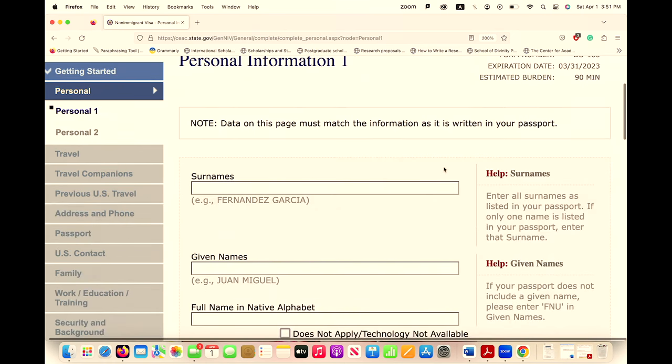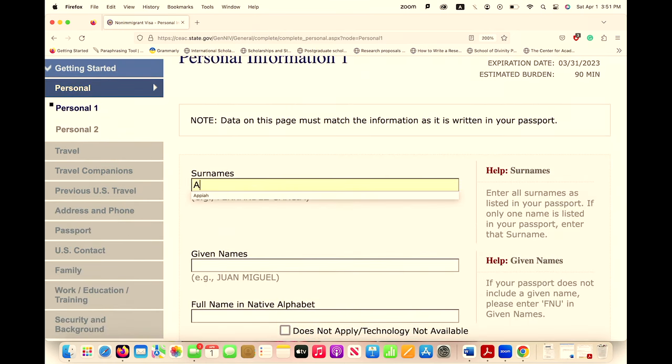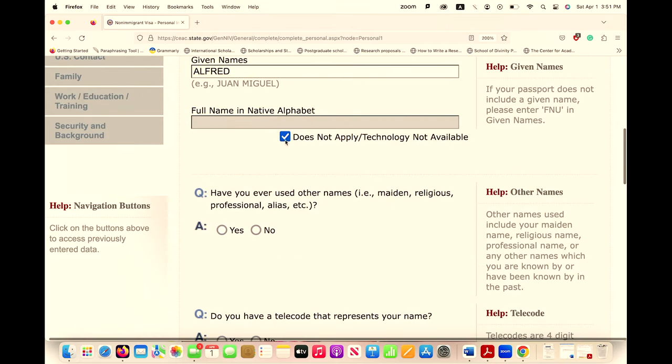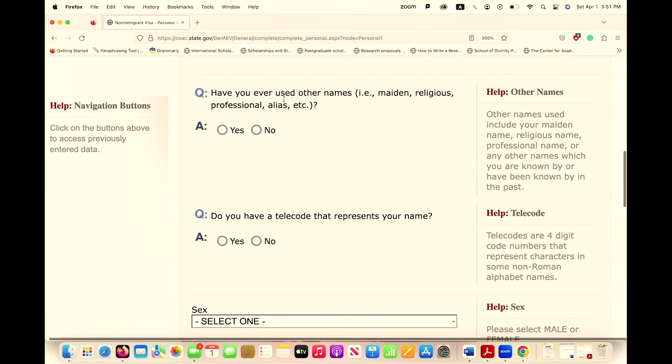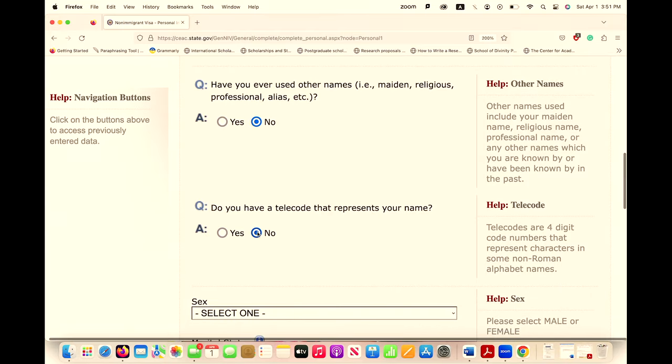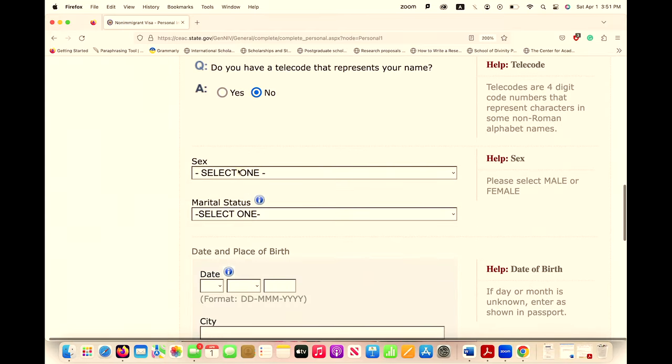Good. So I'll enter my surname, Apia. Okay, my given name, Alfred. I don't have any native name in alphabet. Have you used any other name? I'll go to no. Here too, I'll type no. My sex, I am a male.